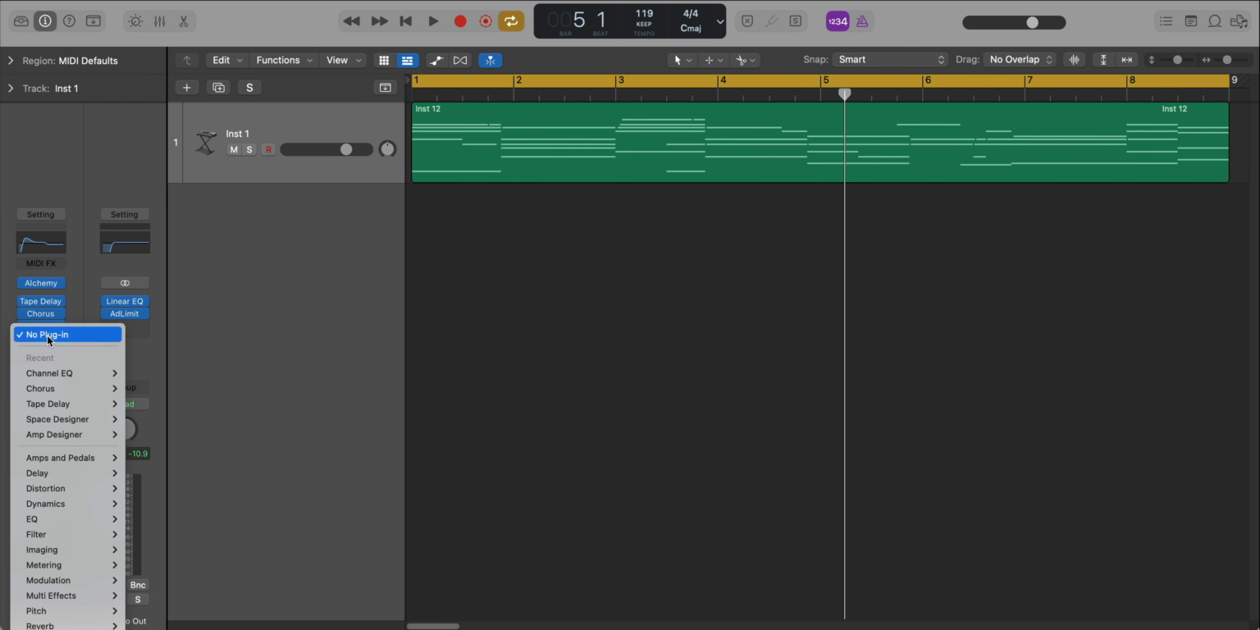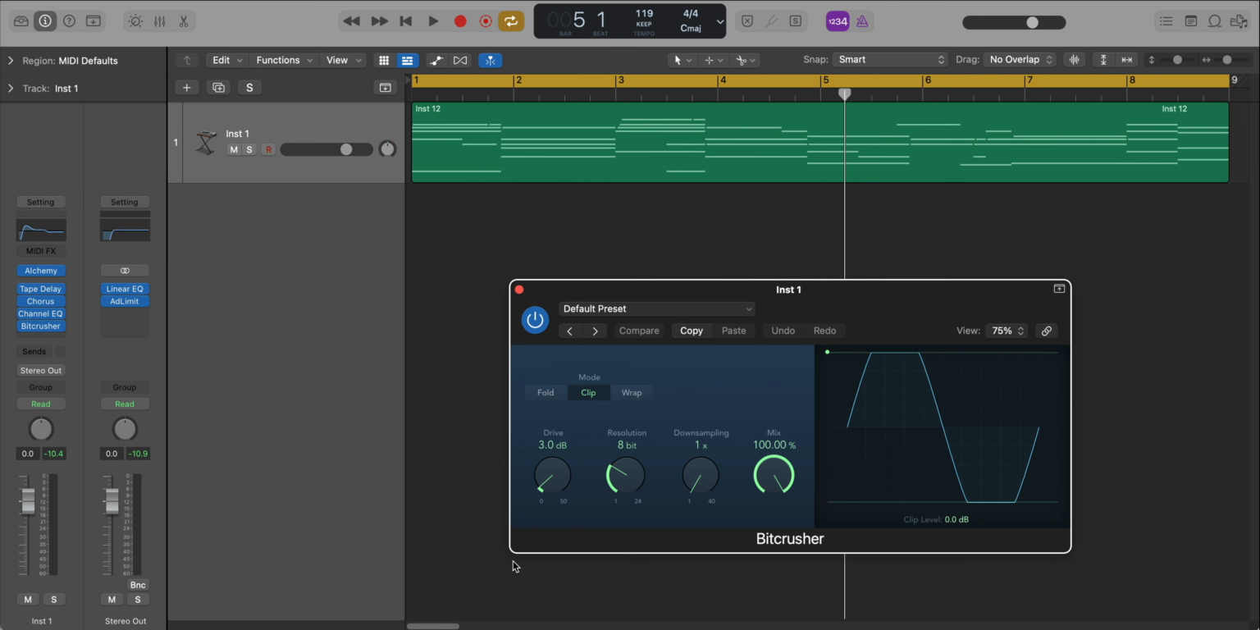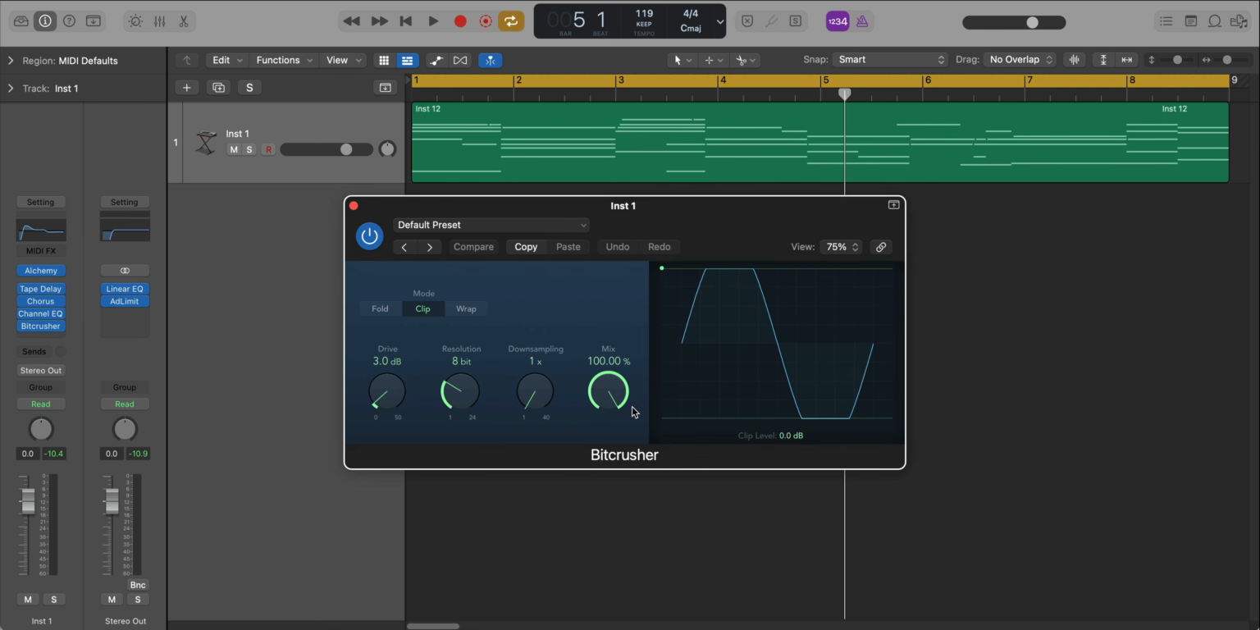Next, we got to bring in that wall of noise that we hear in the original track or sound. So for that, we're going to bring in Logic's Bit Crusher. We'll go to Distortion, Bit Crusher. And this is just going to bring in that sort of vinyl lo-fi goodness here.